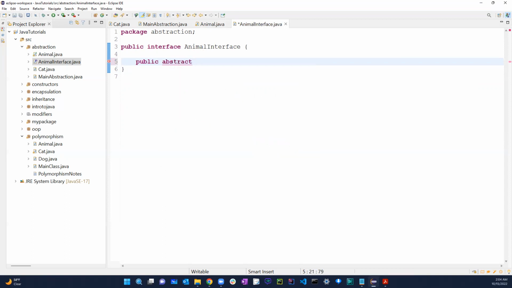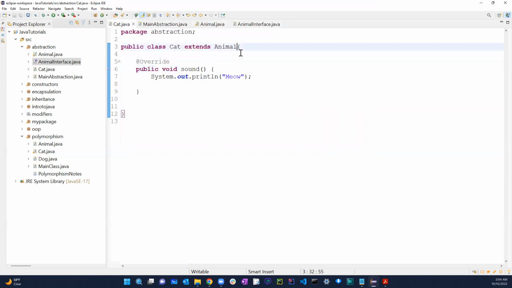We don't need to say public abstract void, let's say animal type. We don't need to say that. We don't need to say the word abstract. Even if we leave it like this, it's still fine. And how we actually implement this animal interface, or interfaces in general, is by using the keyword implements.